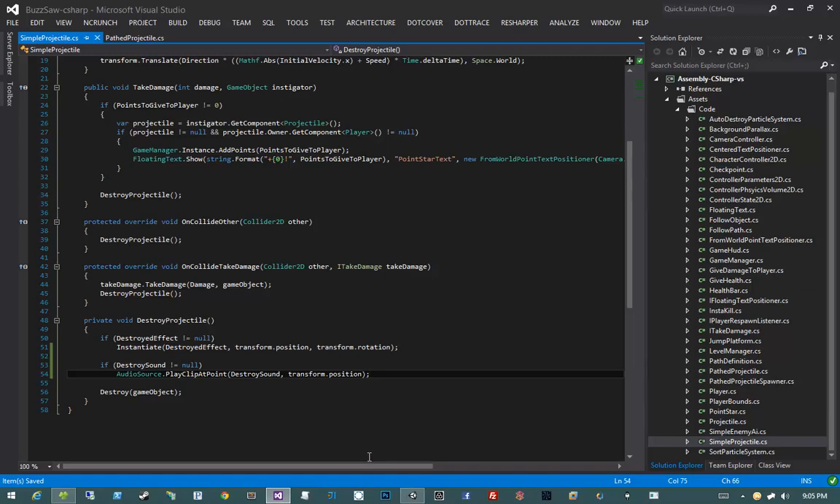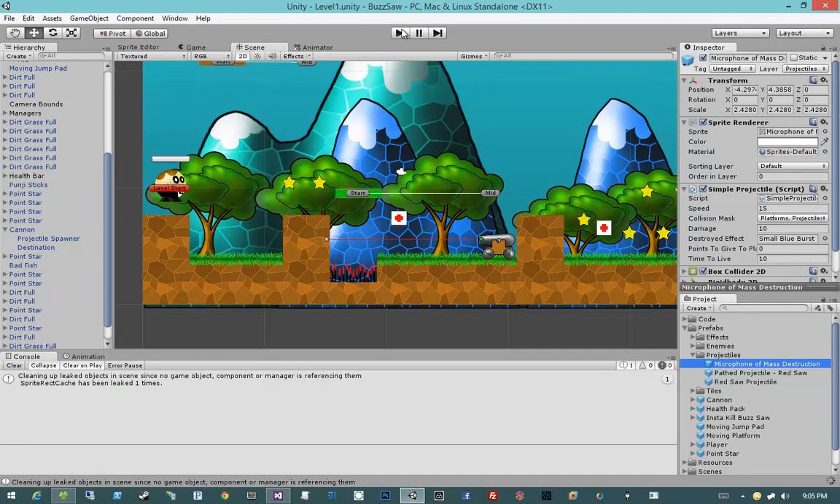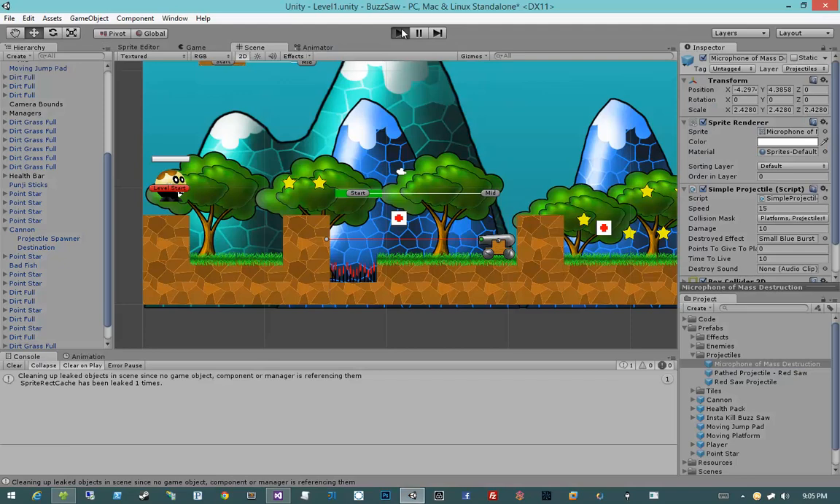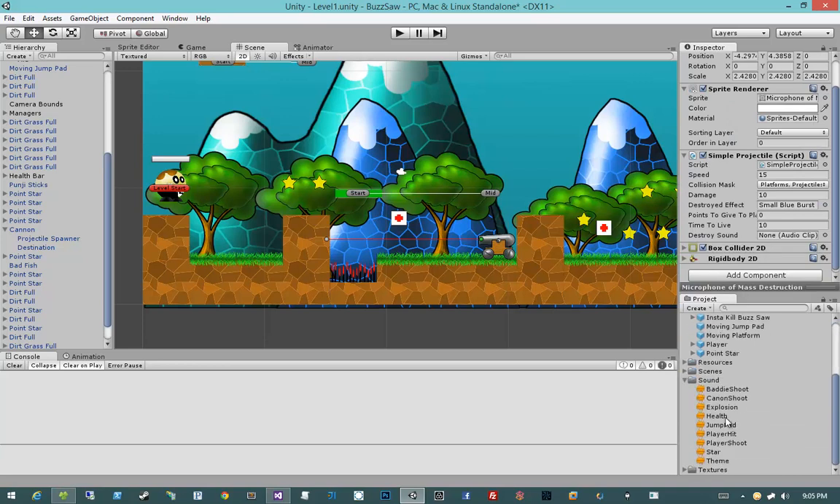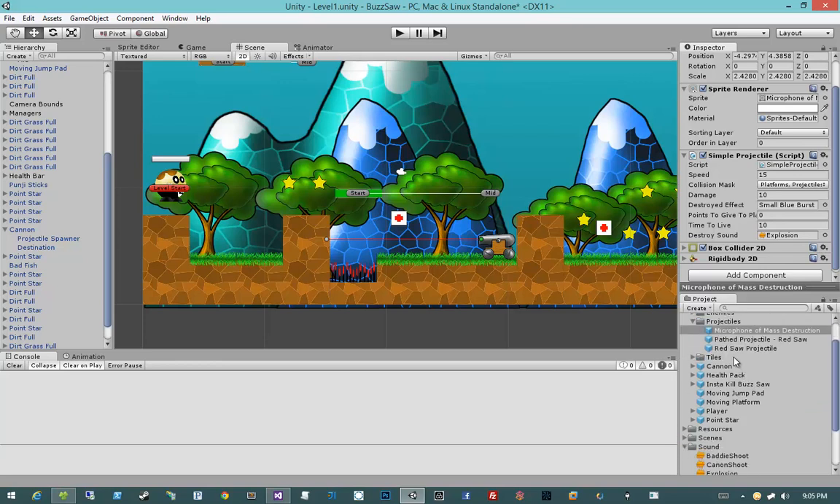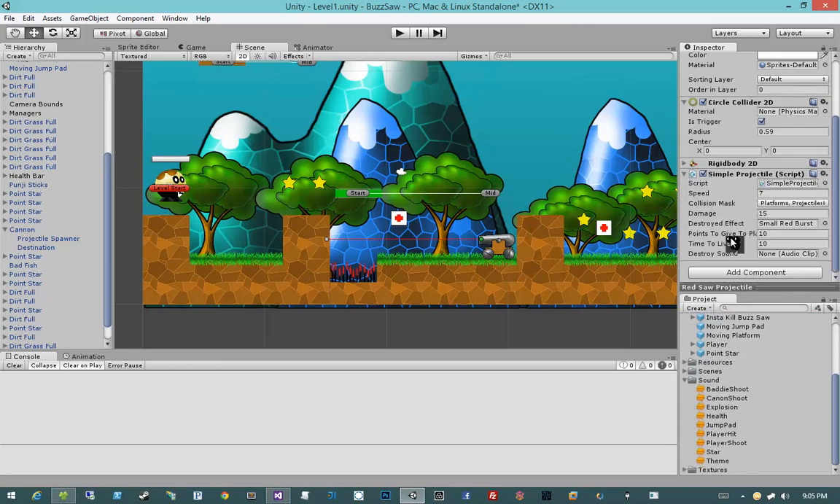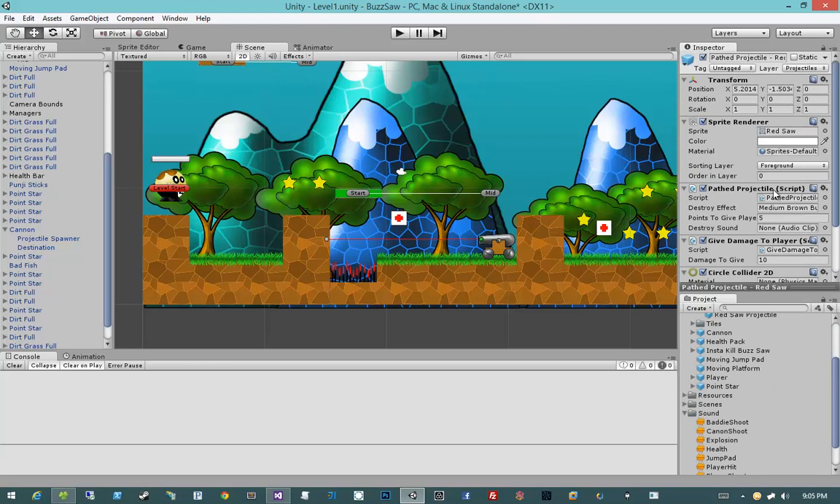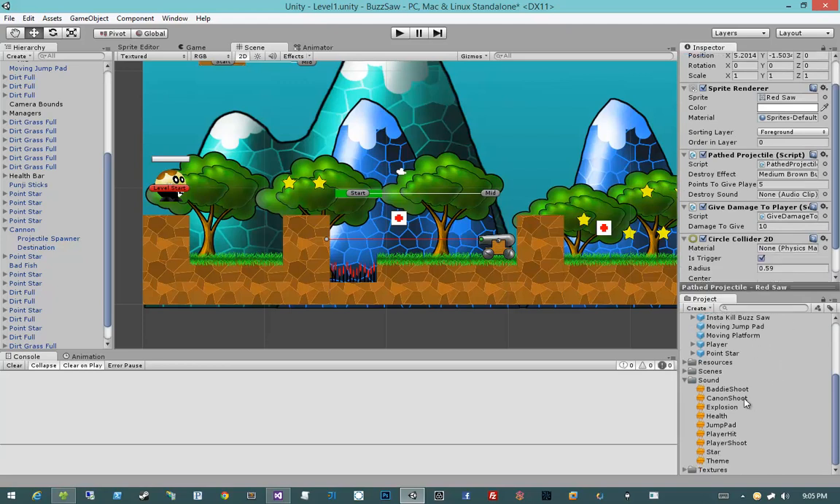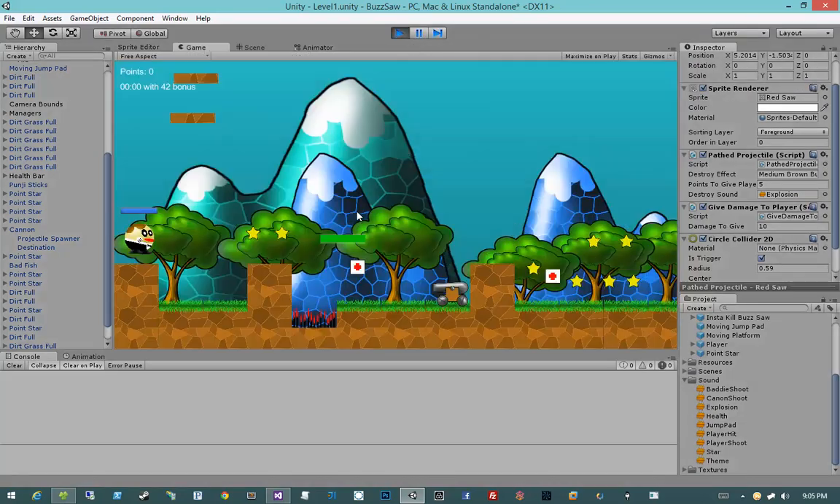Alrighty. So now let's jump back into Unity and let's hit play. Or sorry, we won't hit play yet because we have to go into our simple projectiles. We have 2 of them that we need to set the explosion for. So come in here, we'll click and drag explosion onto that simple projectile. We'll click on our red saw projectile and we'll click and drag our explosion onto that destroy sound. And then we'll click on our pathed projectile and we'll click and drag our explosion sound onto that. Hit play.